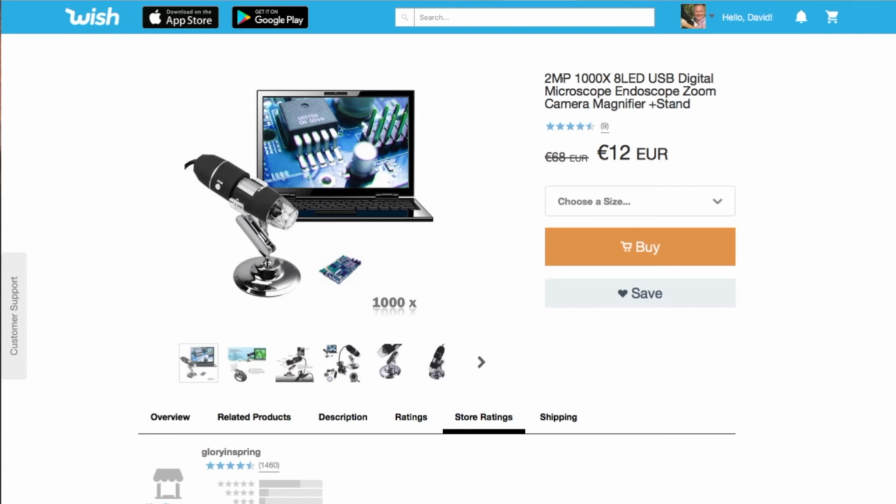Wish.com, the 2MP 1000 times 8 LED USB digital microscope, endoscope, zoom camera, magnifier, plus stand.